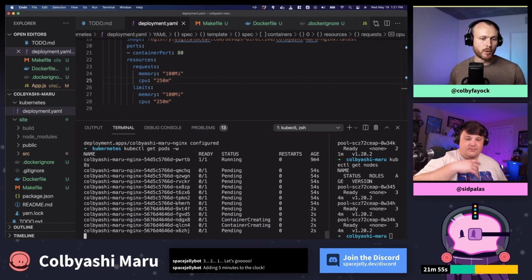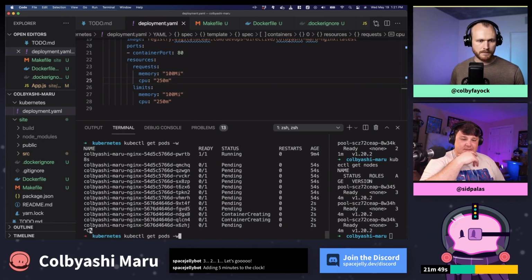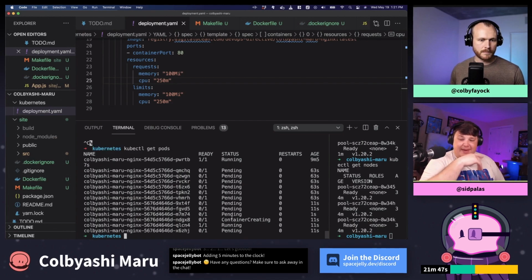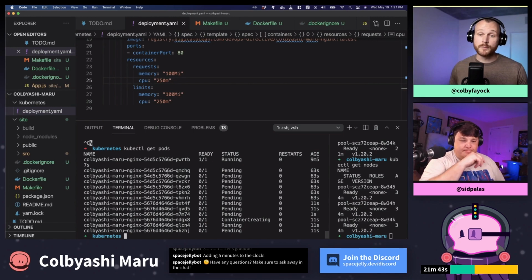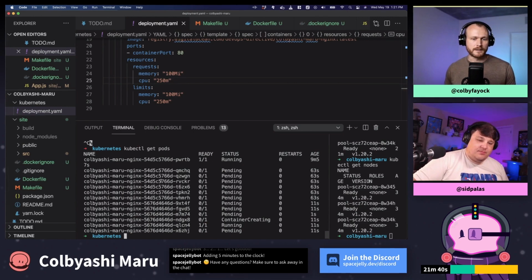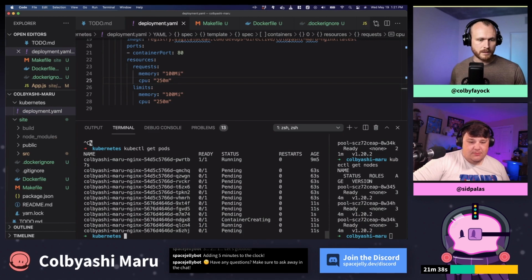And now more of them start to come out of pending state into container creating state, which is good. So as soon as you apply it, it's automatically going to go through and update all those pods. Yeah, the nodes. Pods. Yeah, exactly. That is correct.